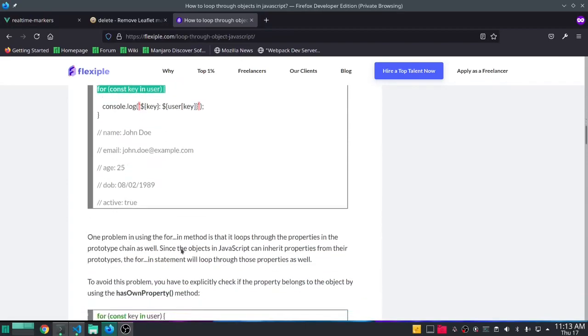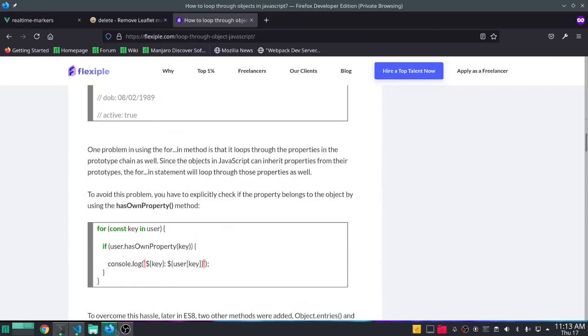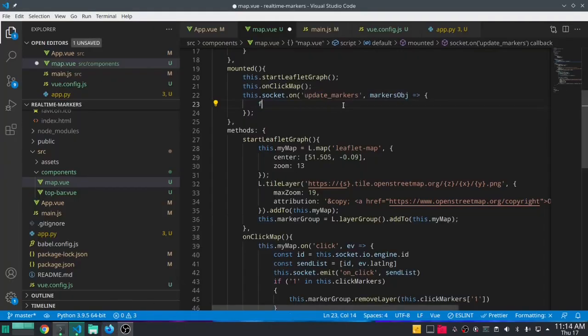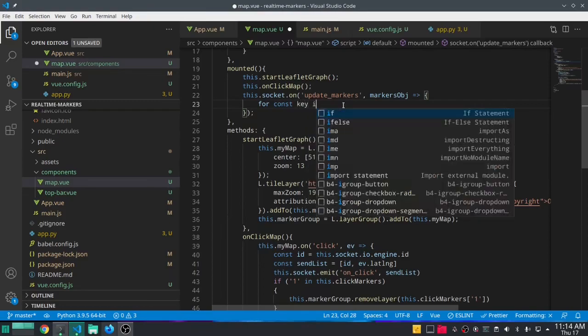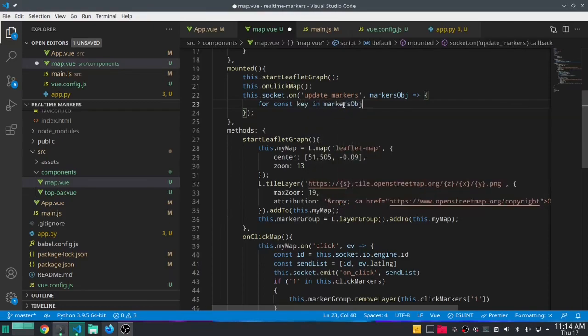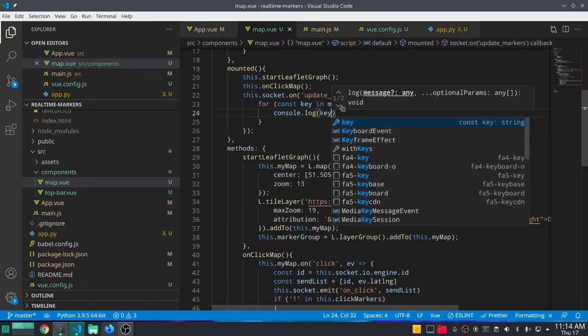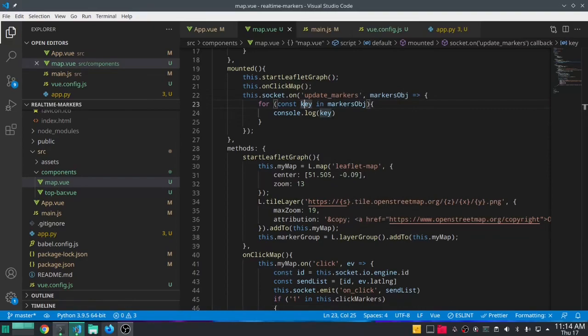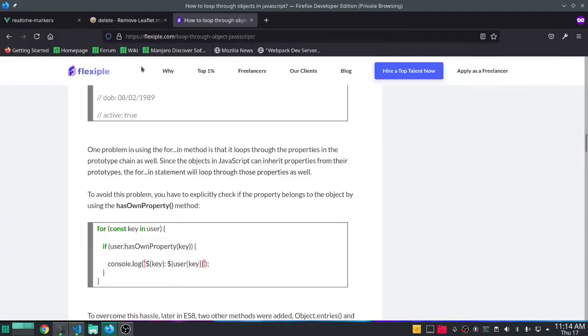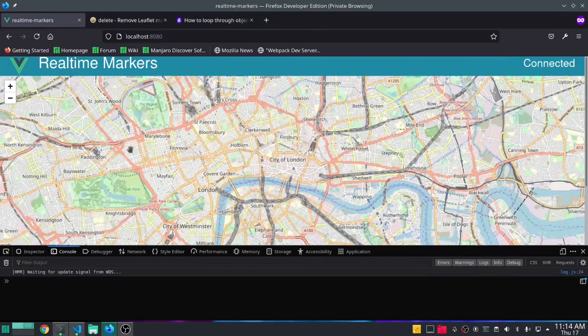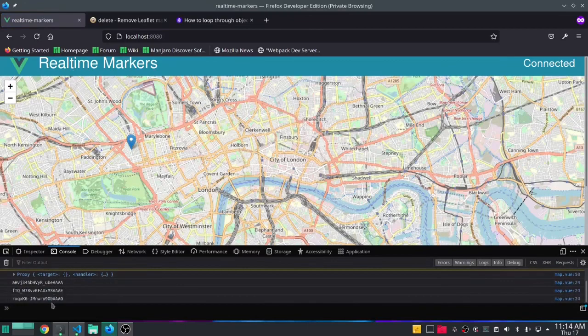I think that should work. Yeah. So we'll do for const key in markers obj. And we'll console.log just the key for now, because if we have the key, we can access the value anytime. So when we print, we get all the different keys.